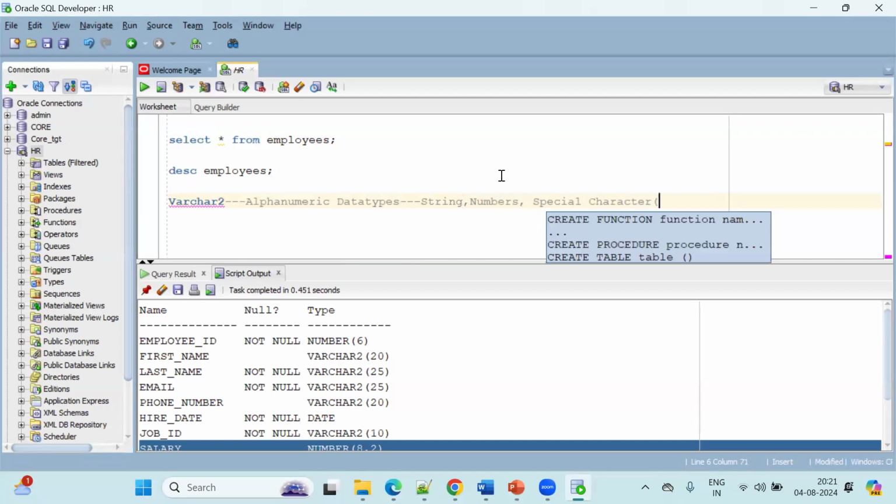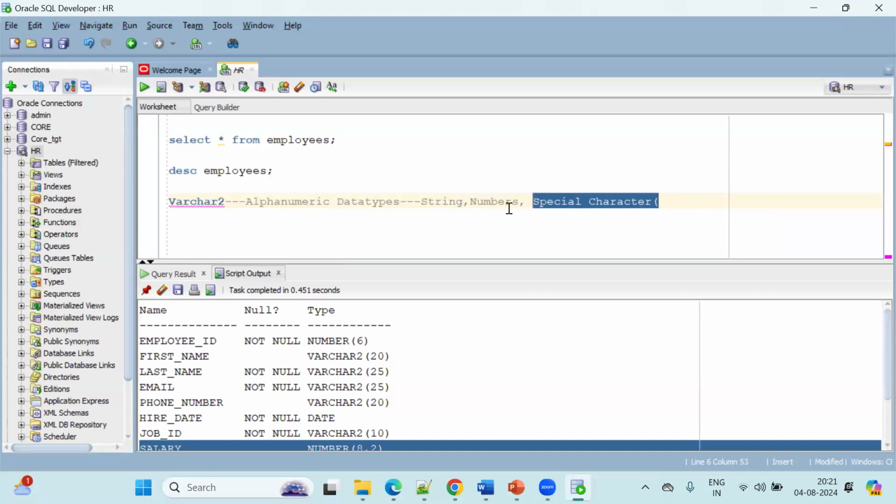Special characters means what? Dot, star, all these things you will be able to store as special characters. So underscore and all you will be able to store in the case of special characters. Alphanumeric means you will be able to store string data, numbers data, and special characters also. All combinations you can make.